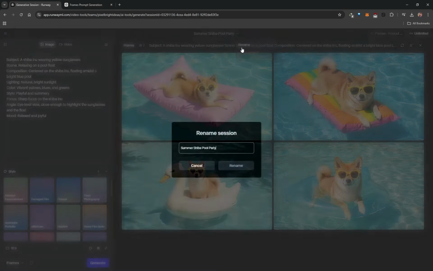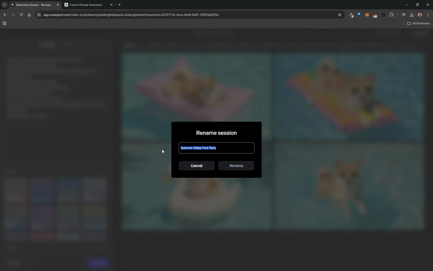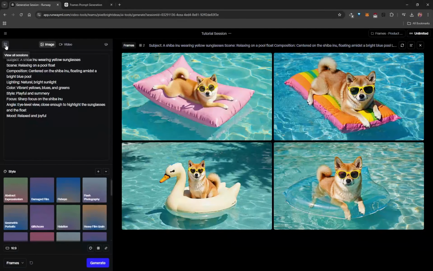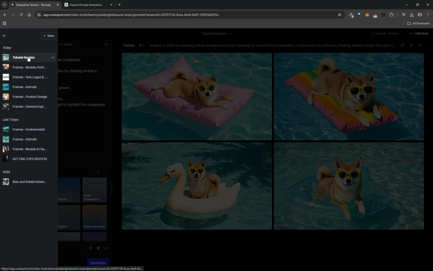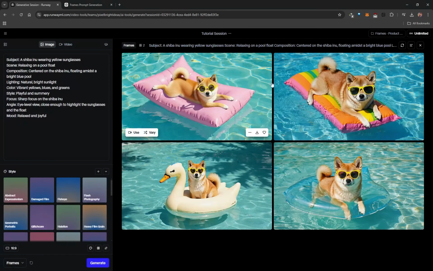Just something to mention, at this point we can rename our session over here. So I'm going to name this tutorial session and click on rename. That means whenever I click over here for my sessions, I'll be able to identify it a lot easier. But here we go, we have our first set of images generated using frames.